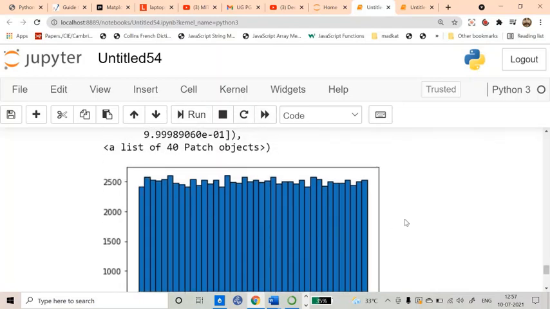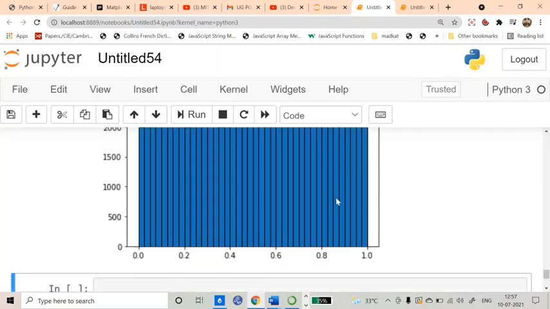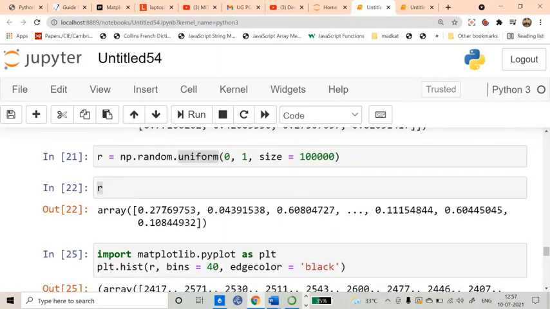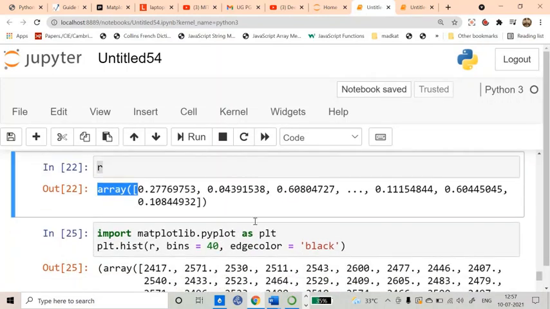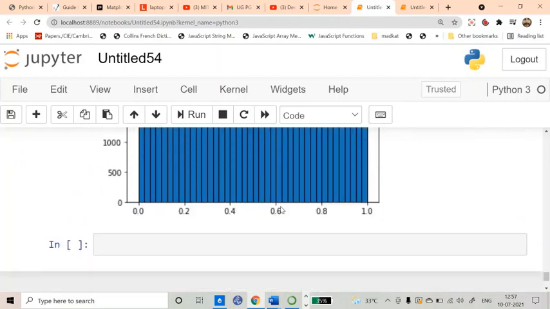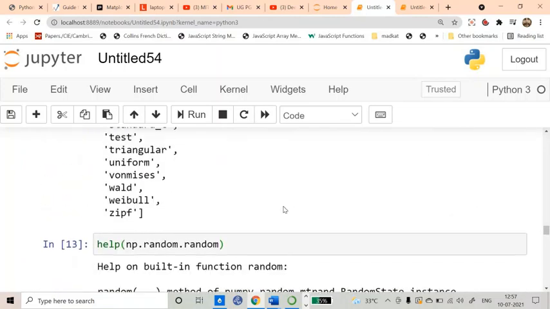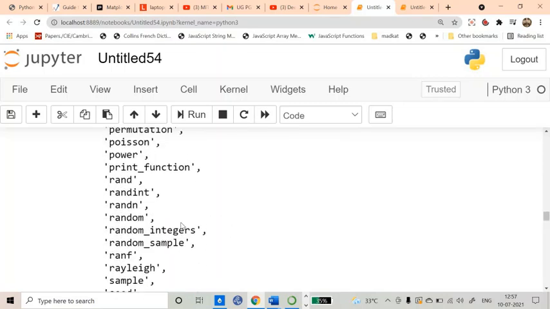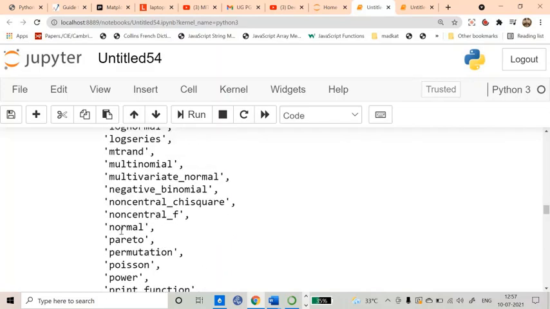Then it will have this probability distribution. Basically this is more or less a probability distribution, but you see the heights of them are more or less equal. So you can identify that these numbers you created are from a uniform distribution, right? Now let me talk about another distribution. For example, say you have a normal distribution. So let me talk about this normal distribution.